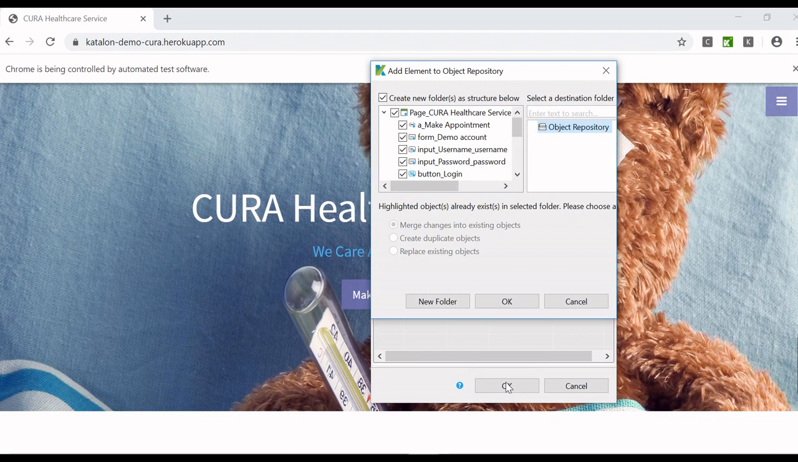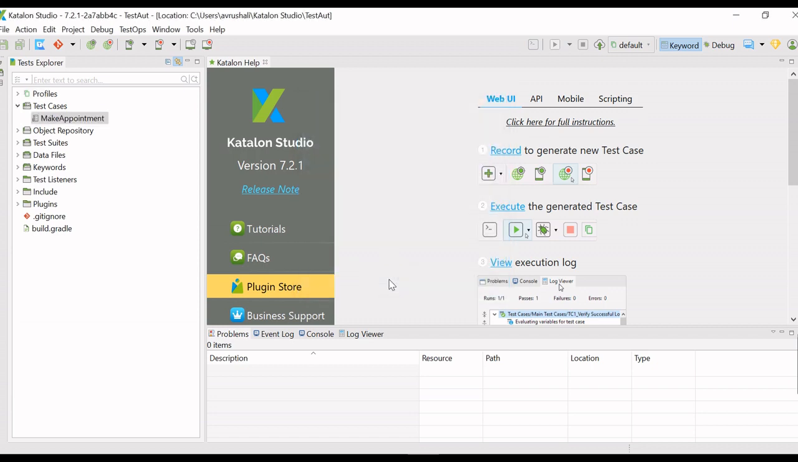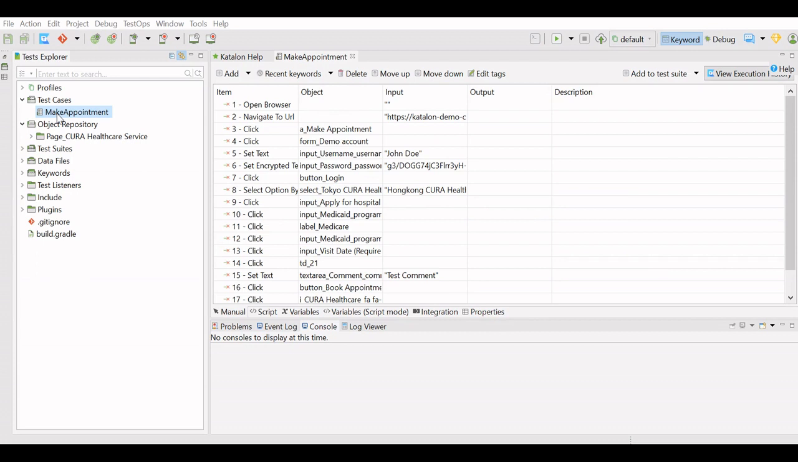So I will click on OK. After clicking OK, the object repository window is opened. Here there are elements which we have clicked on or performed activities on. So these elements are saved automatically by Katalon Studio with their attributes. Click OK and give a name to your test case. Click OK. Our test case is prepared.